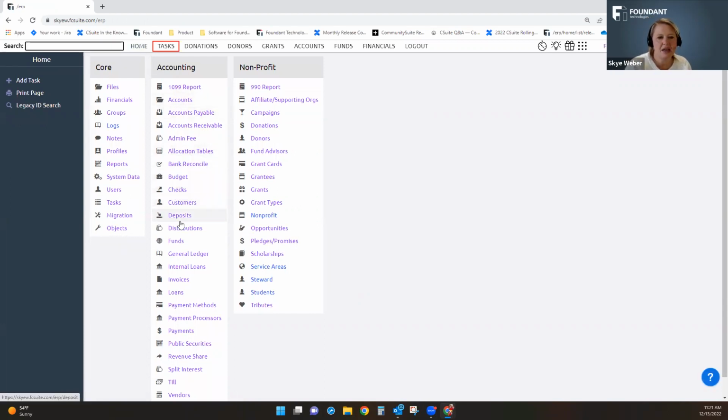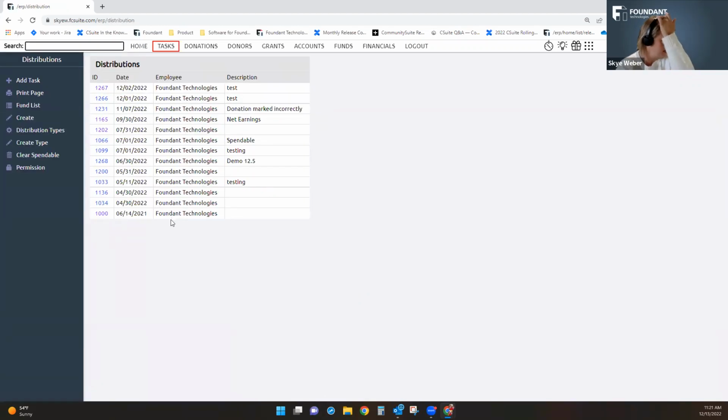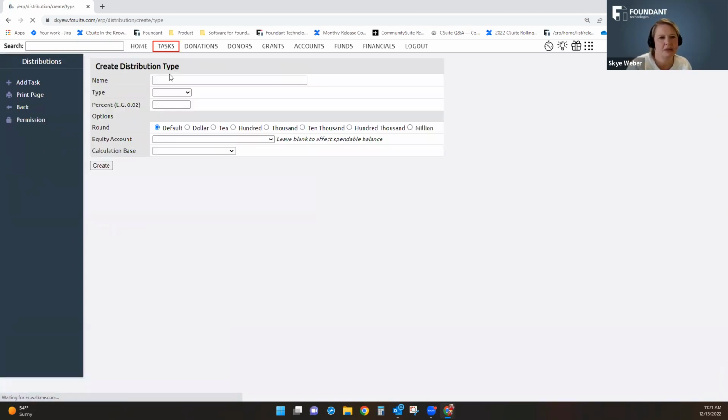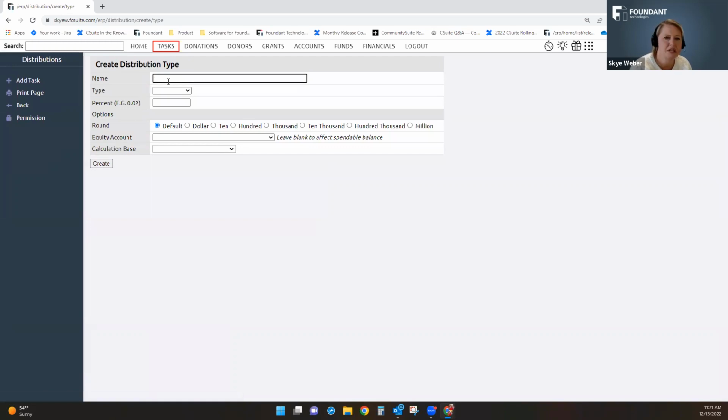Distributions. We did add another type in distributions, which was distributions by net earnings. If I create my type, again, if I just have a flat percent, average per quarter, or average per year, I could select that. I'm just going to select this percent here. My calculation base can now be my total net assets. That is a new option for us. You can save that and then apply that to your funds.